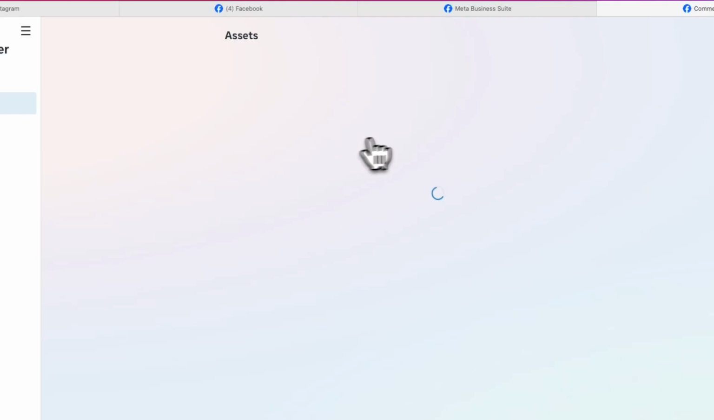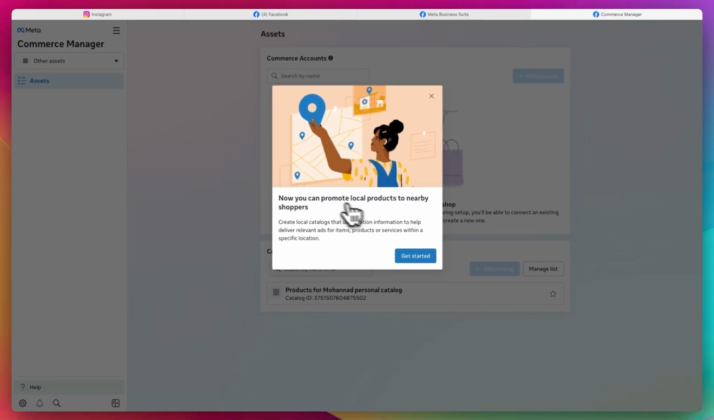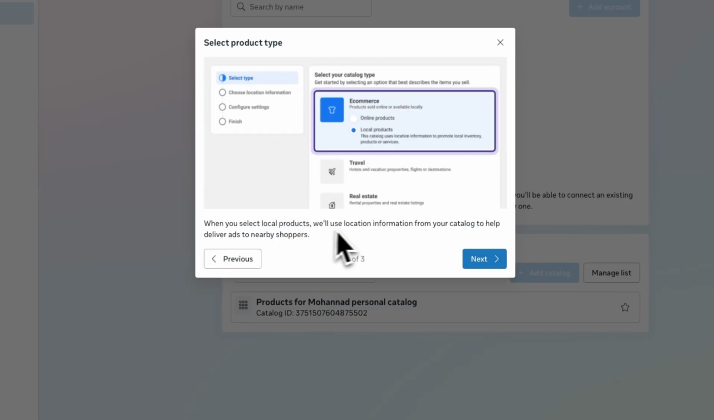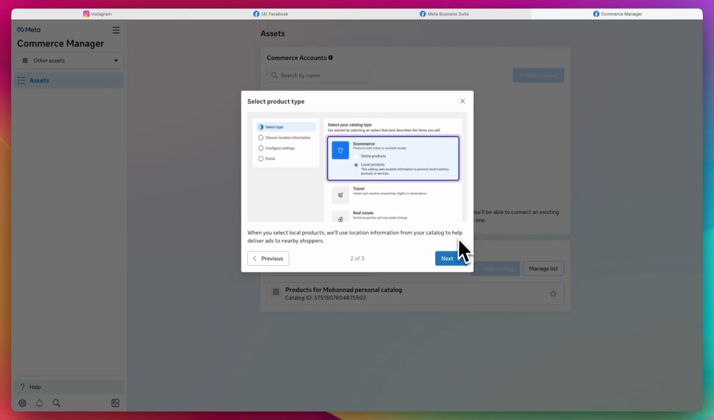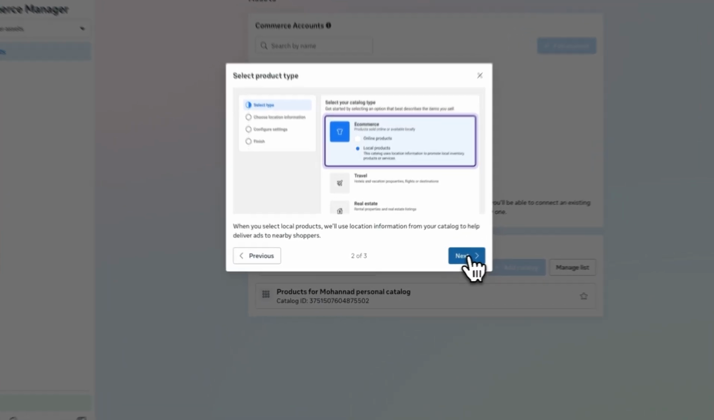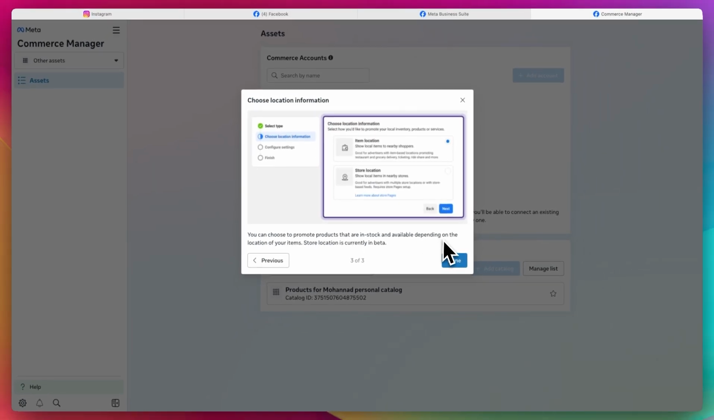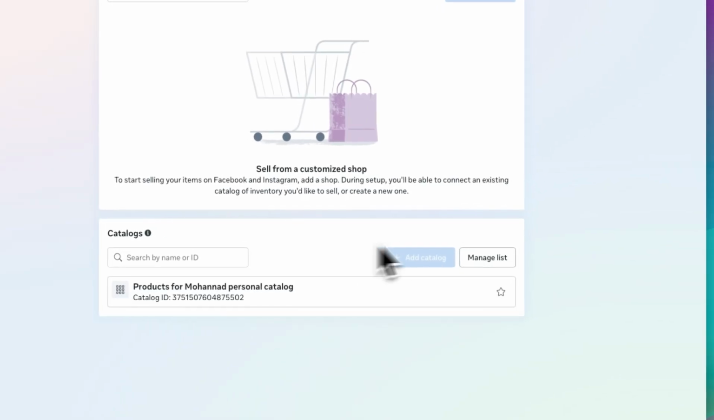So as soon as we press the Commerce Manager right here, now you can promote local products to nearby shoppers, and you can press Get Started. You can create a catalog for local products in one place. When you select local products, we'll use location information from your catalog to help deliver ads to nearby shoppers. And you can choose to promote products that are in stock and available depending on the location of your item. Store location is currently in beta.